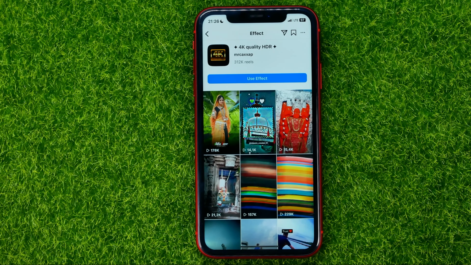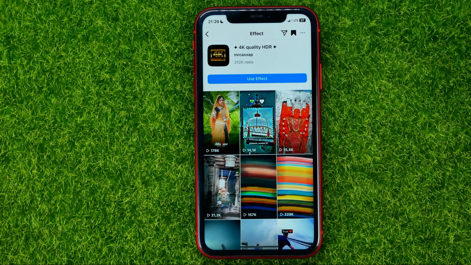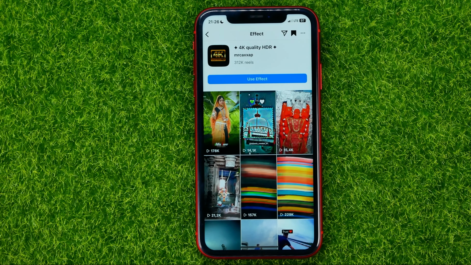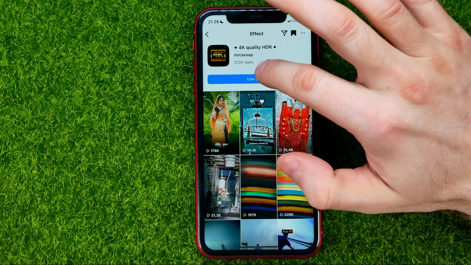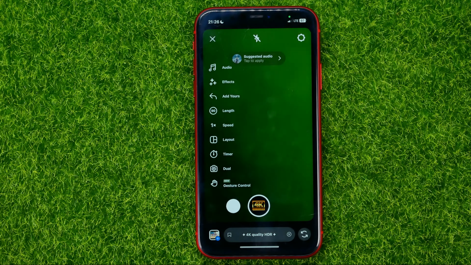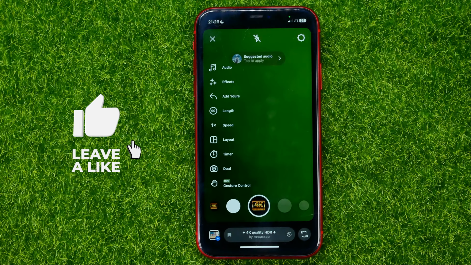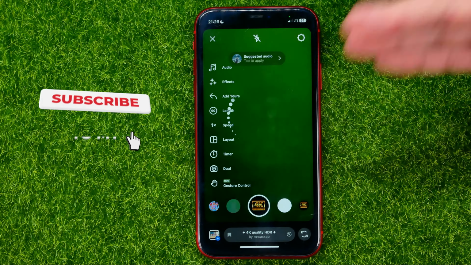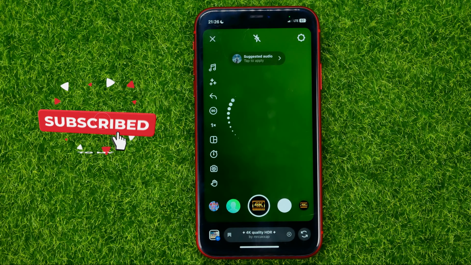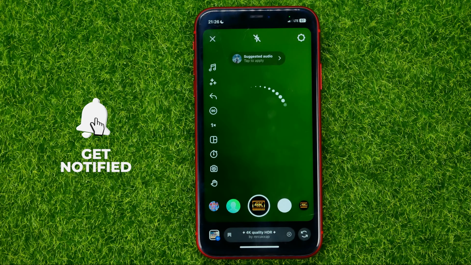So if you like the effect and want to save it for your future Reels, you can just bookmark it in that way. If you want to create a Reel with that effect right now, you can just hit Use Effect, and that will bring you to your camera, and you can start creating your Reel right now with that effect, of course.